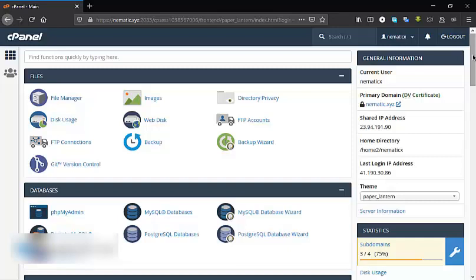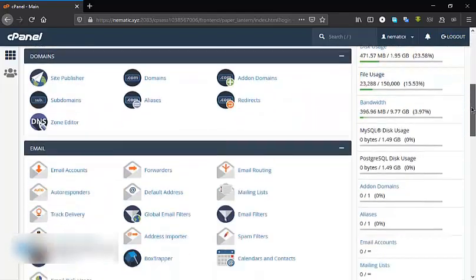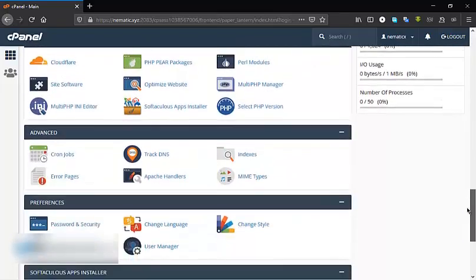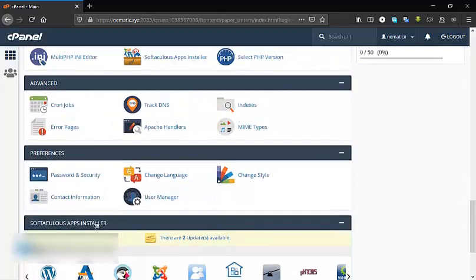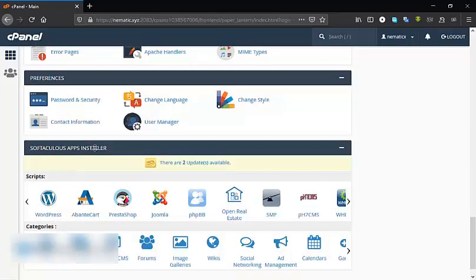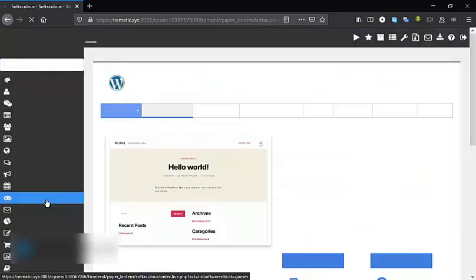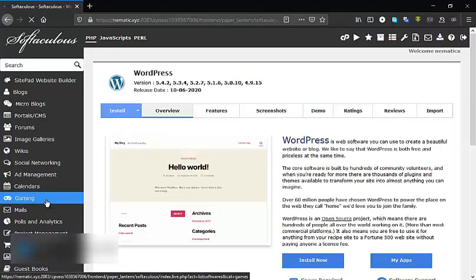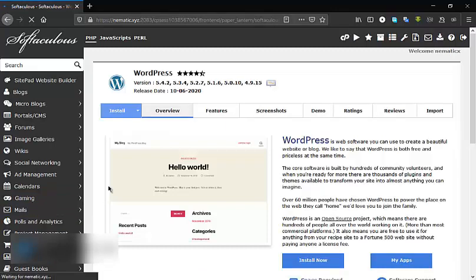In the next step, we're going to be installing WordPress into our website. All right, so I'm going to scroll down to the point where I find the Softaculous app installer. So this is the Softaculous app installer. I'm going to be clicking on WordPress because I want to install WordPress into our website. Okay, so from this place here we can install WordPress.